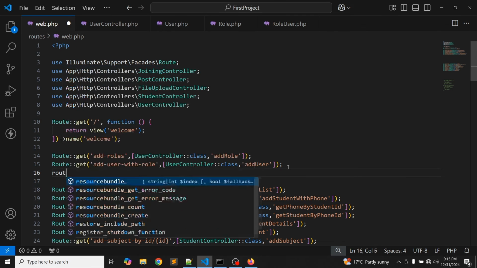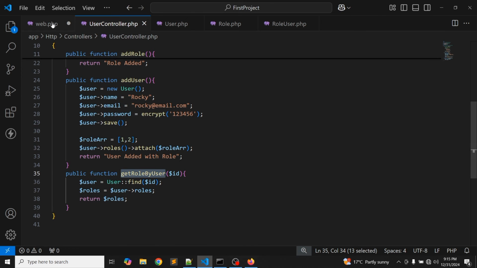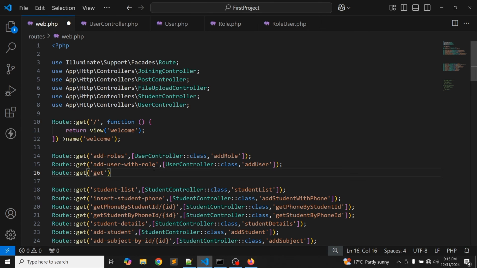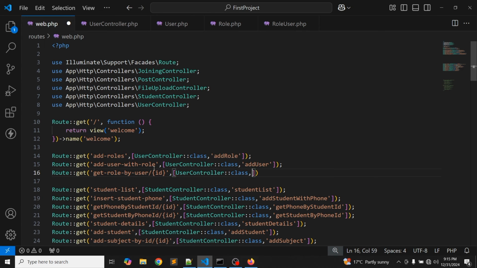Route get, and what is the function name? The get role by user. So here write get role by user, and we'll pass the user ID here, and let's define the method name. Before that we need to use the controller name, then class, and then get role by user is the method name. Okay, so let's call this URL.